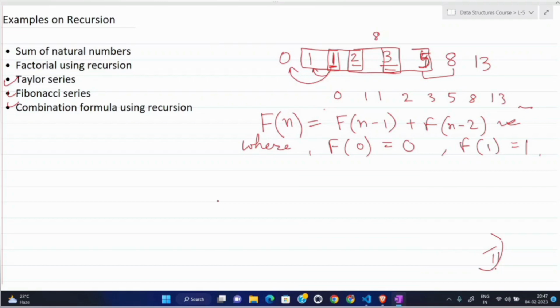So we will declare a function of return type int, and let's call this function Fibo, which will be called recursively, and this will take one parameter, that is int n. The breakpoints of the recursion are the base values: if n becomes 0 then it should return 0, and if n becomes 1 then it should return 1. So this is our breakpoint of recursion.